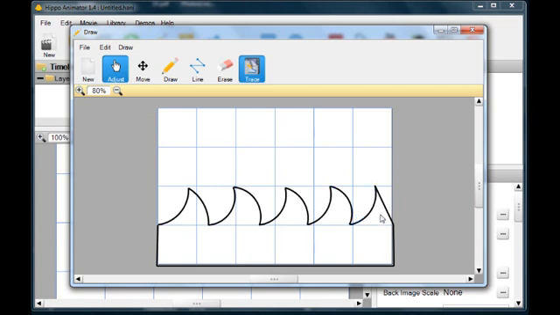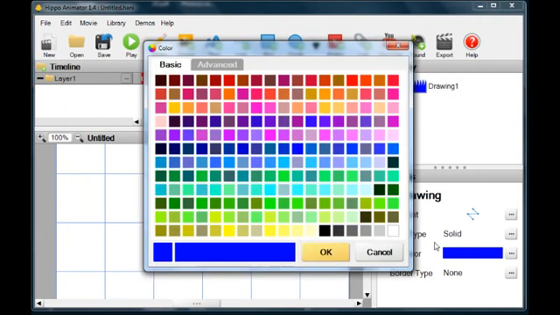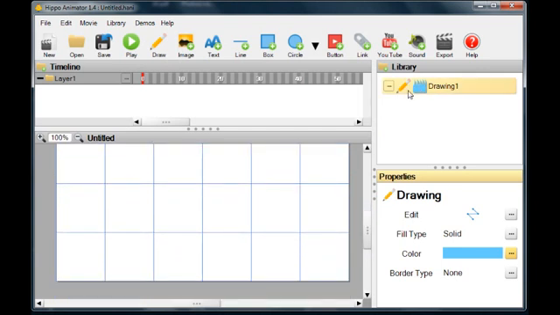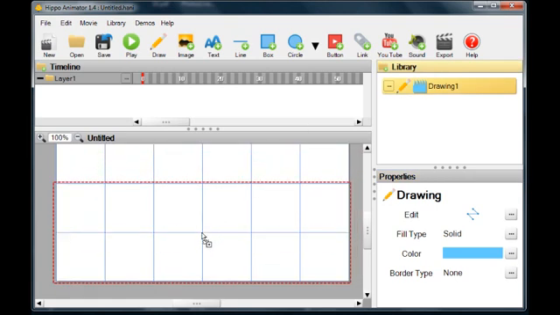Once you are happy with the waves, close the drawing editor. The new shape will be available in the library. Change the color to a water blue. Drag the drawing to the editor and position it at the bottom.